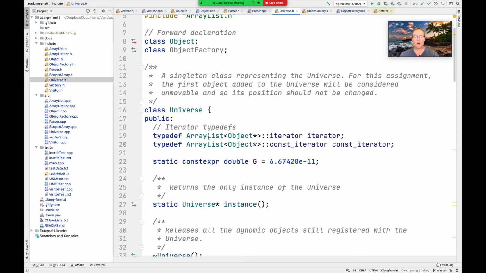You can see here that we're going to use our array list implementation from assignments 3 and 4. So make sure that that's working. And we're going to have the array list holding object pointers. So not objects themselves, but pointers to objects that we allocate dynamically. And again, there are lots of different ways we could do this.